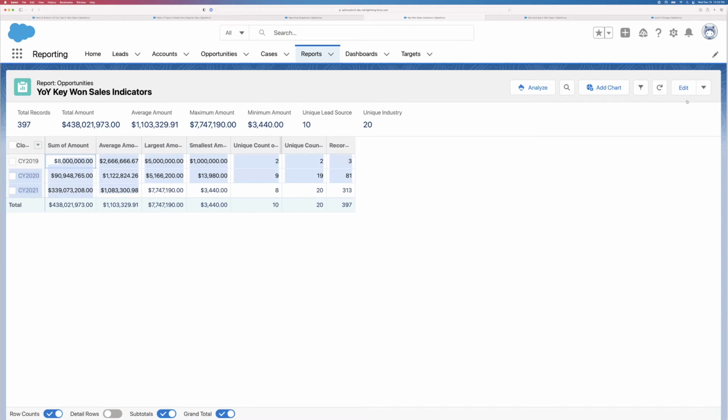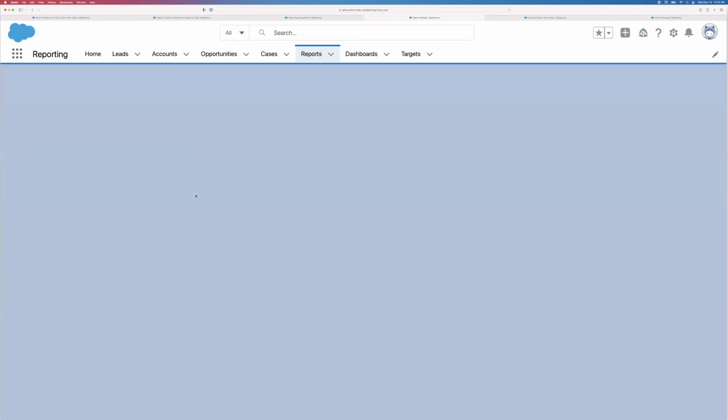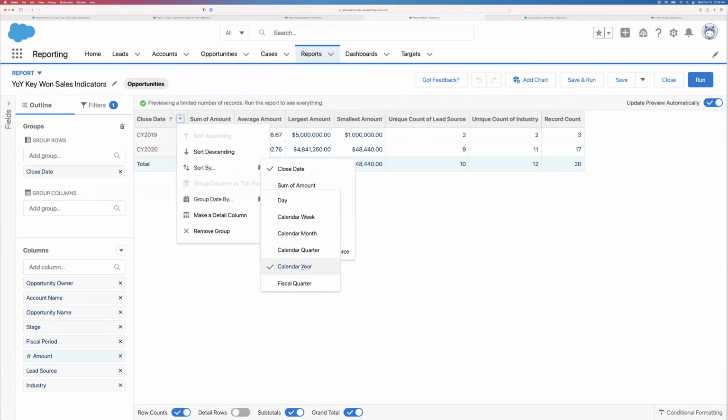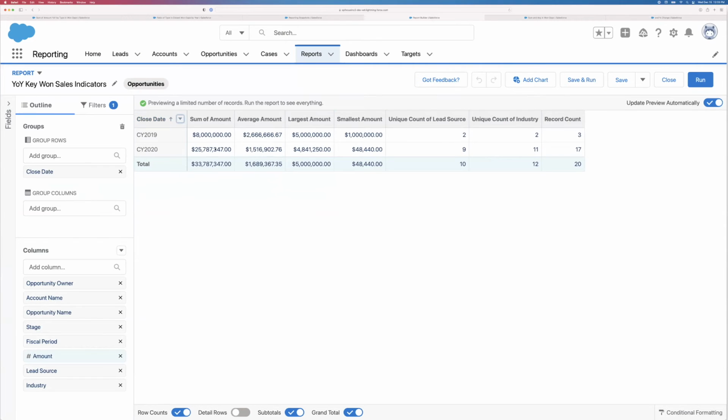But if I come back over into the report. So again, a lot of this magic requires that you group by something. In this case, we grouped by close date. And then after that, again, we saw earlier, go to the close date pull down, go to group dates by and choose calendar year. And from there, you're going to want to sum by something typically. And the obvious thing is probably to sum by the amount.